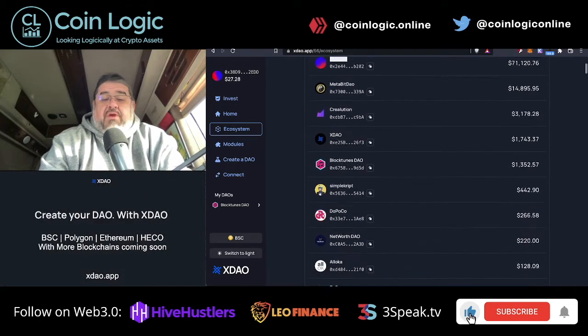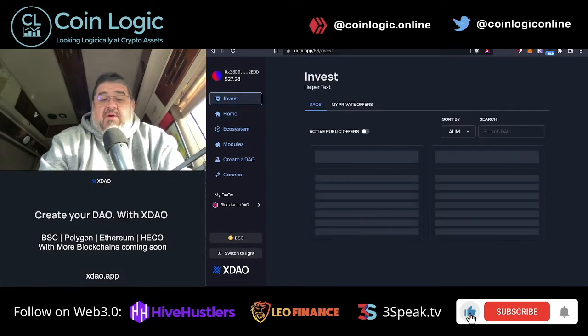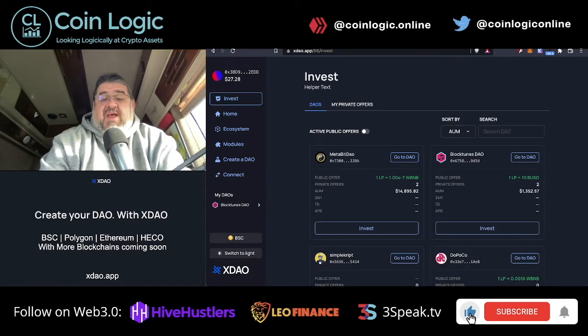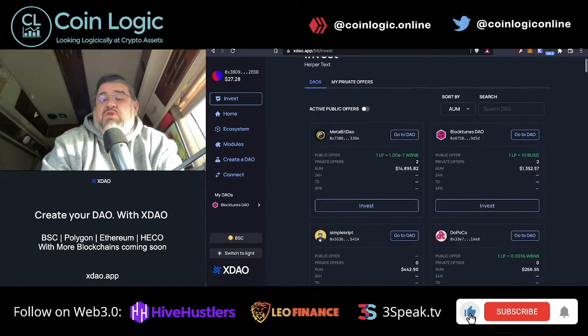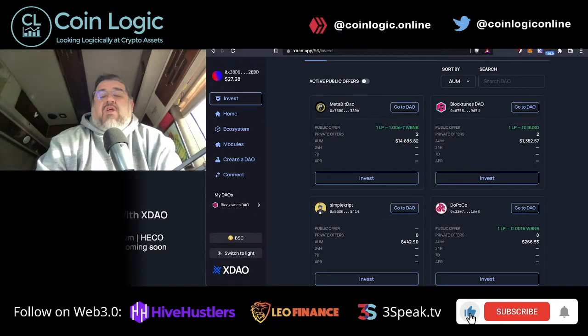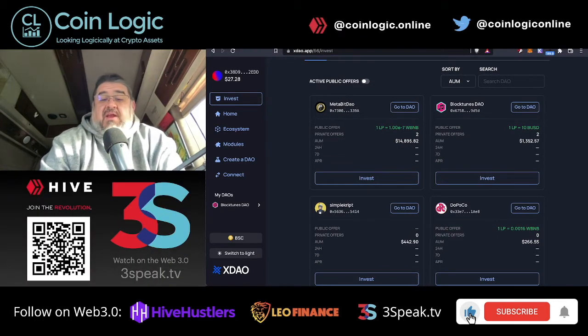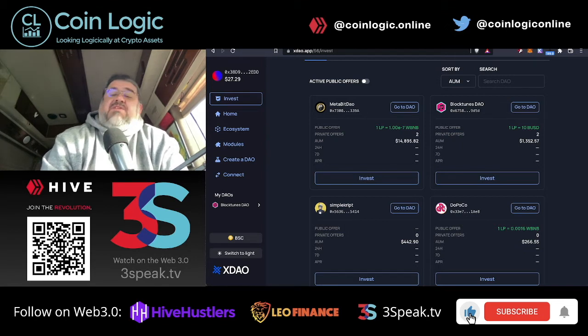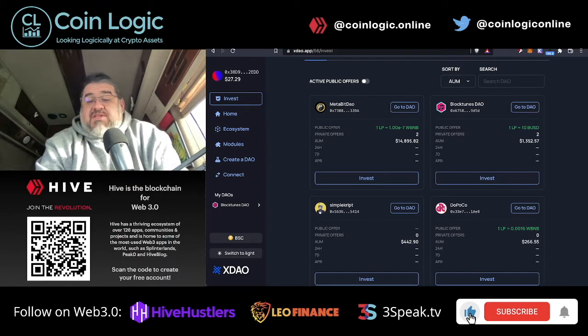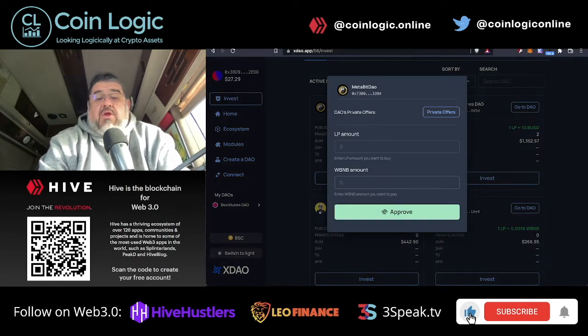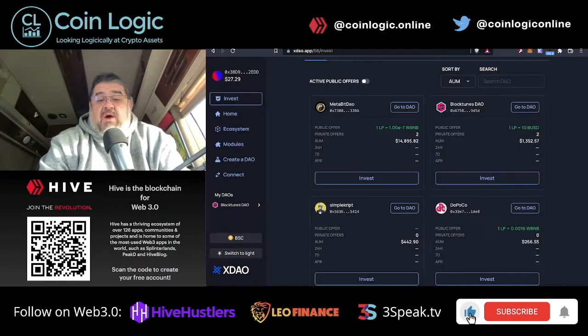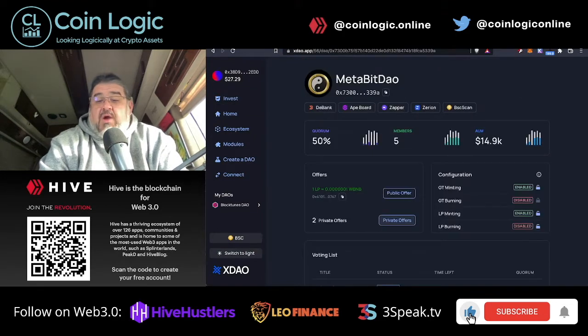So yeah, you can come in here and say, okay, I want to invest in these different DAOs. You can see which ones have public offers available right now. You can purchase this MetaBit DAO, which has almost $15,000 worth of assets locked up under management. If you want to know what's going on with that, you can invest right now, or go check out their DAO.